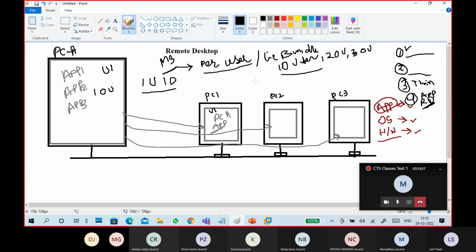Okay. I have 10 users who want to use my desktop at a time, so I will go for a 10 user license bundle. Now I put user one to log in here, user two logs in here, user three, user four, user five, user six, user seven, up to user 10 can log in to the same desktop at a time because of this license bundle.